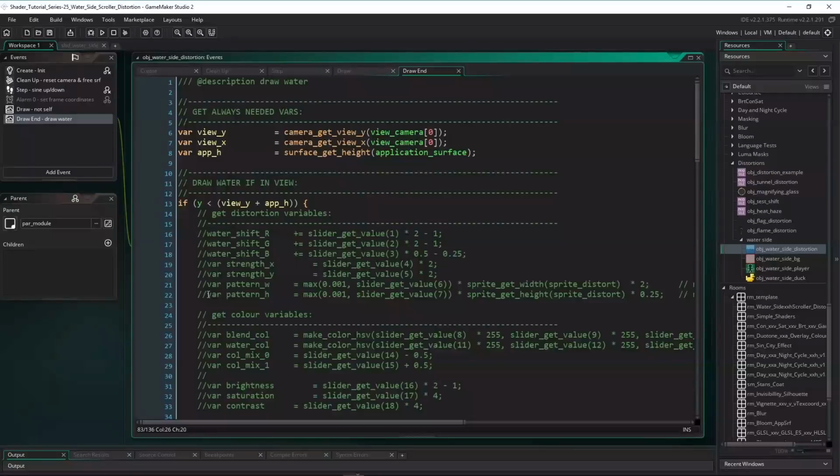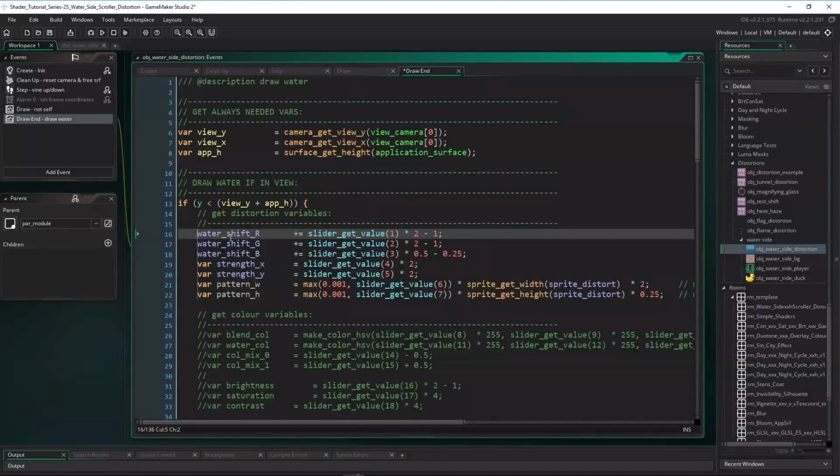We're back in the draw end event of the water object and we'll need to add a few more lines of code now. The first 3 new variables are water shift R, G and B. Those will be used to move the distortion patcher along the X or Y axis. In create event those 3 were set to 0 and here we're constantly adding or subtracting to them. For example, water shift R is constantly adding slider 1 times 2 minus 1.